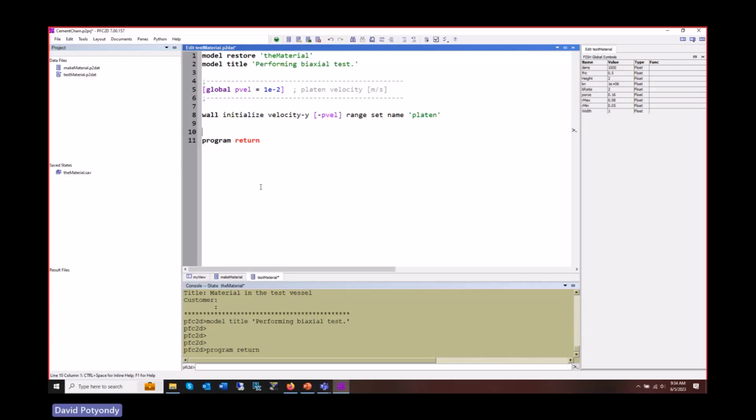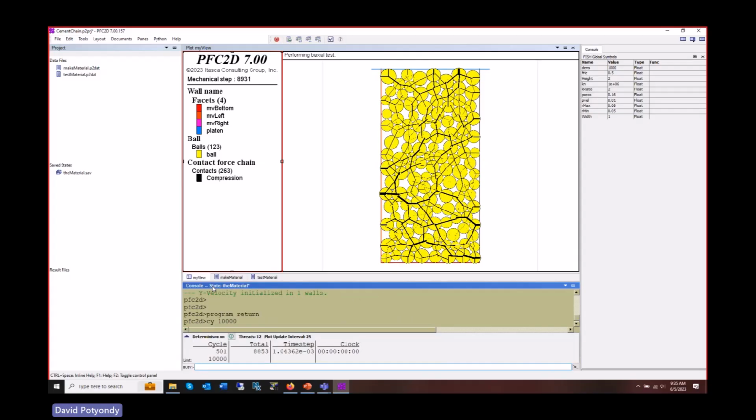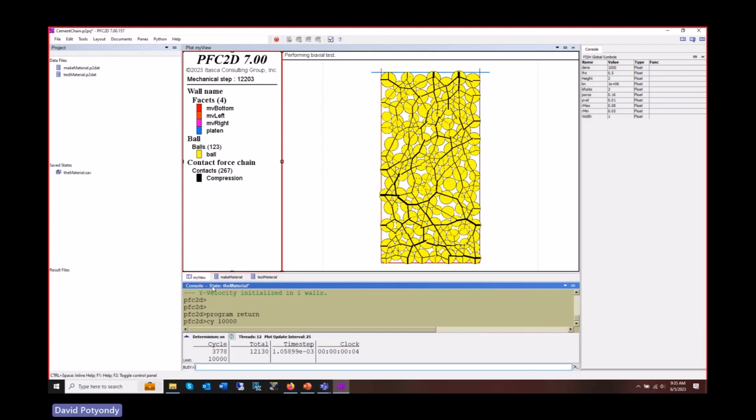Now I'll put that in. And let's just run it. So I'm going to run it. I'm going to look at the view. And so I gave it a velocity, so I can just cycle 10,000. Boom. Hey, look, it's pushing down. And you can see the system responding, right?